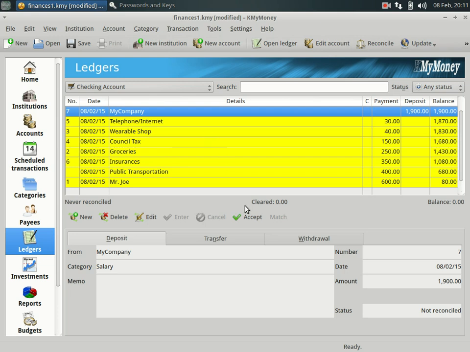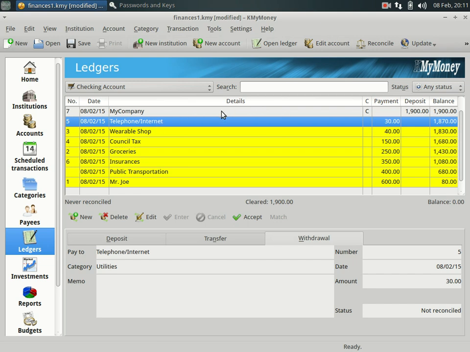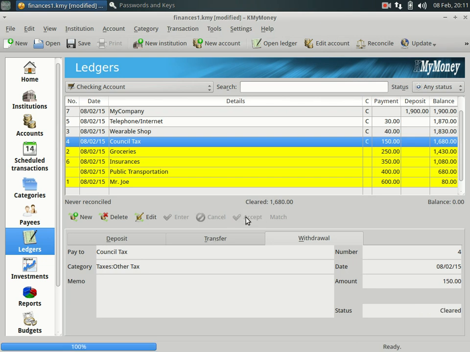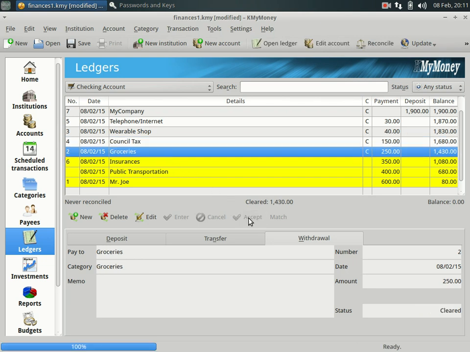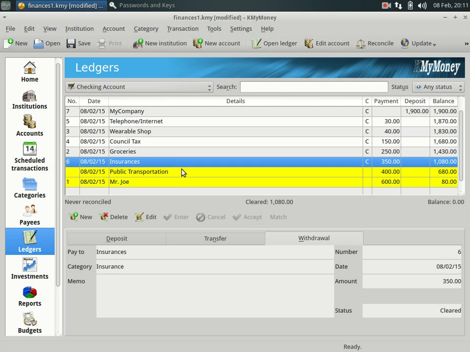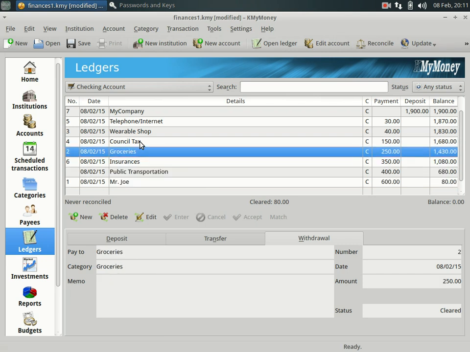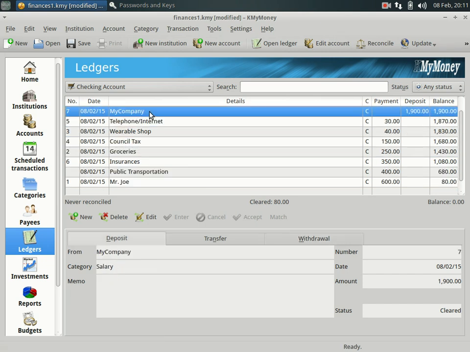So I come here, yes, I have received my salary, so I accept, and you can see now that the color has changed, and I have to go and check one by one. You should never trust these automatic processes, particularly when you're dealing with money. So you need to check every transaction. It will help you to have it all, but you should always double check every transaction.